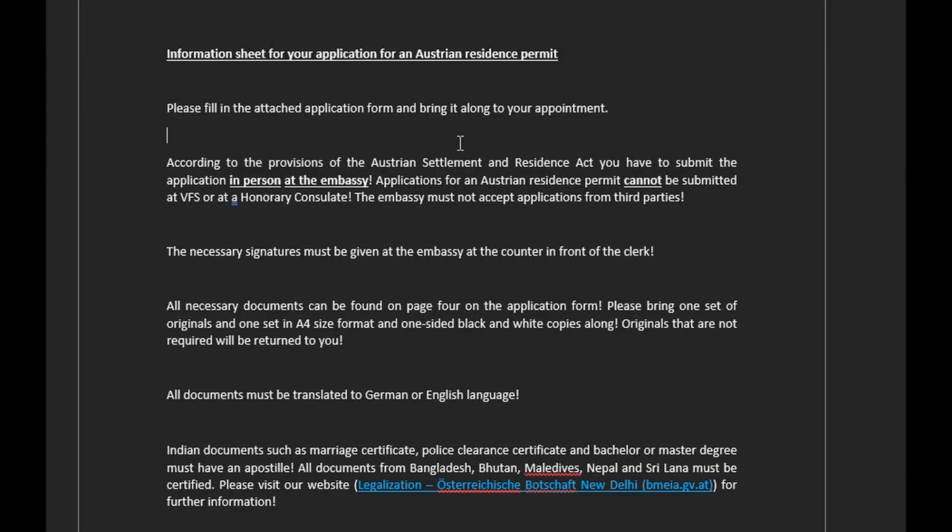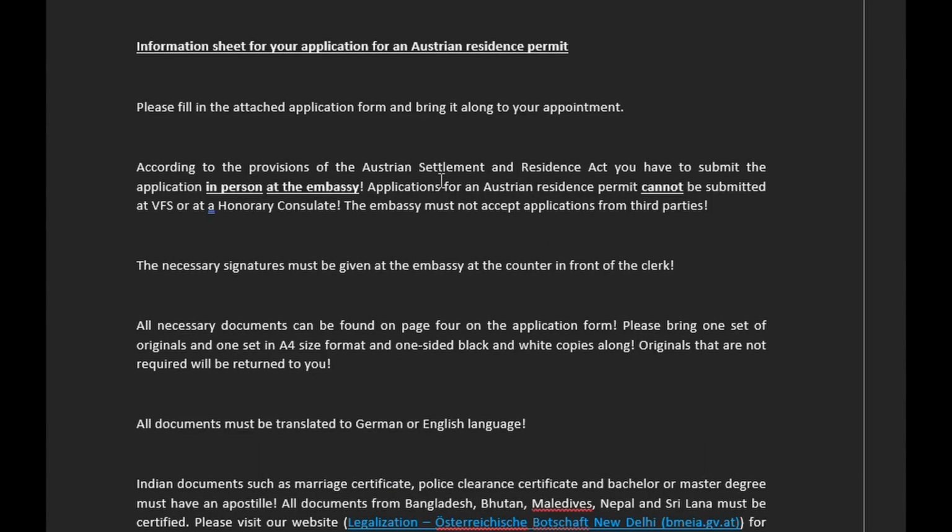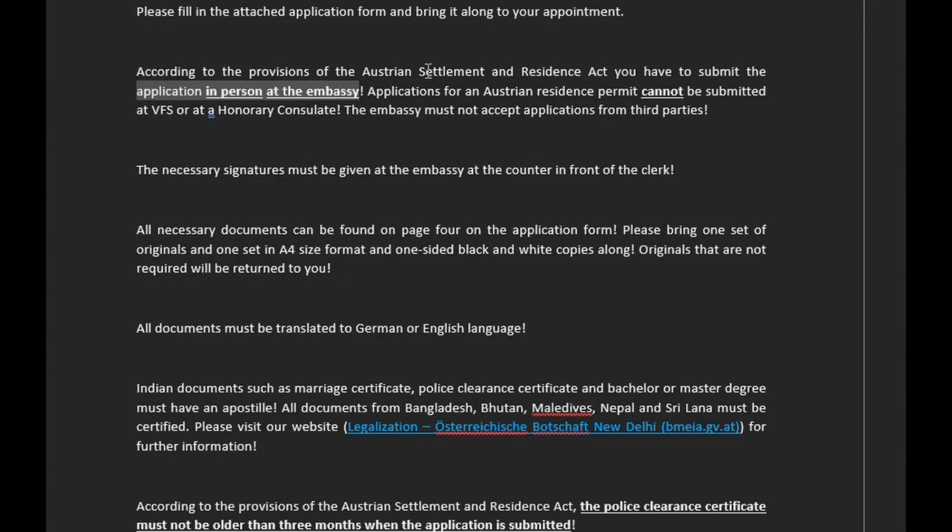There's just one more thing that I want to highlight. With the email that you get from the residence permit appointment, you also get one sheet which has more information about the documents that should be submitted. Here is the information. The first part is that the application has to be submitted in person at the embassy and cannot be done at VFS or an honorary consulate. The embassy must not accept applications from third parties. So it has to be you that goes there and submits it physically.